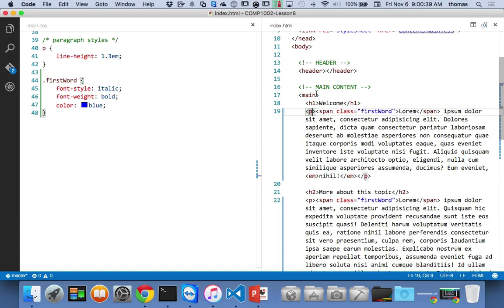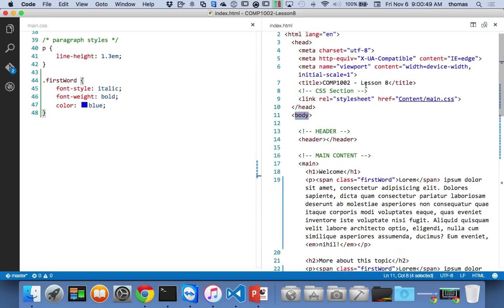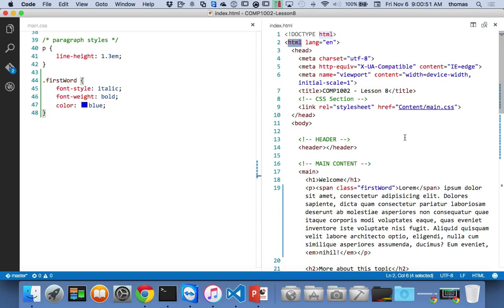The parent tag here is the main, right? What's the parent of the main? Body, right? The parent of the main is the body. What's the parent of the body? HTML, right? That's the parent of the body. So that's how it goes. There's a parent-child hierarchy inside of our document, and I always want you to think about that.